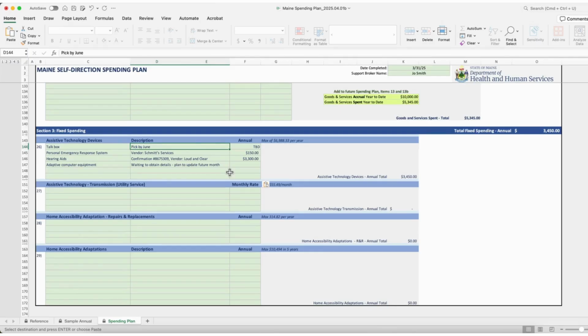So any information. So right now the talk box, we don't know the amount yet, but it's something that we'd like to include. So we're going to put it in as a TBD and note that it needs to be picked up by June. The personal emergency response system, we've included the vendor. The hearing aids, we've included a confirmation number as well as the vendor. This is information that can help the FMS tie out some of the information there, so as an invoice comes in. Adaptive computer equipment is one of Ernie's needs, and it ties out to the person-centered plan, but we need to obtain more details. So we've included that as a line in the plan, but we also included a note that we need to update this in a future month.